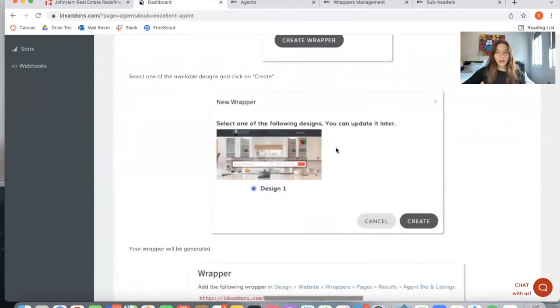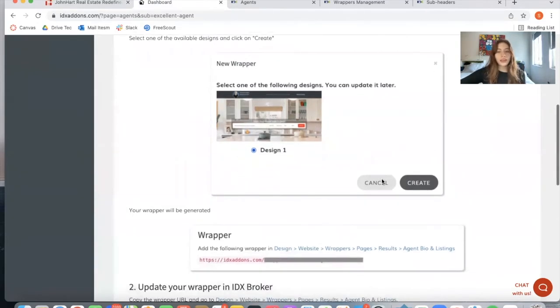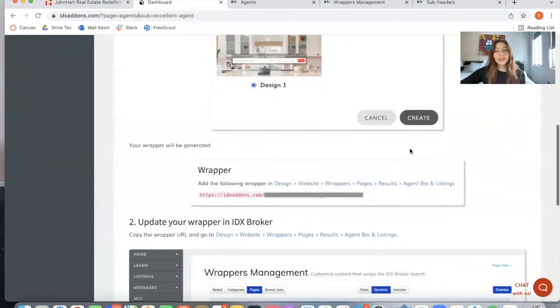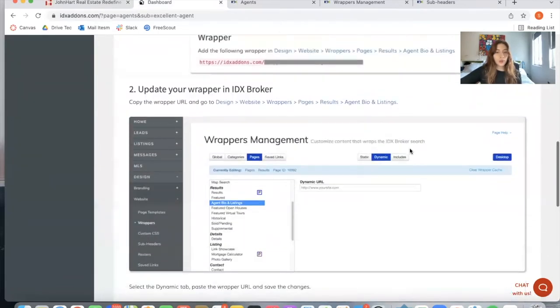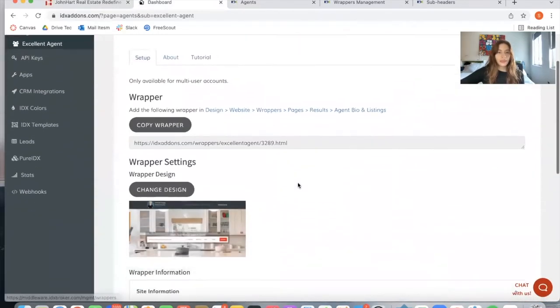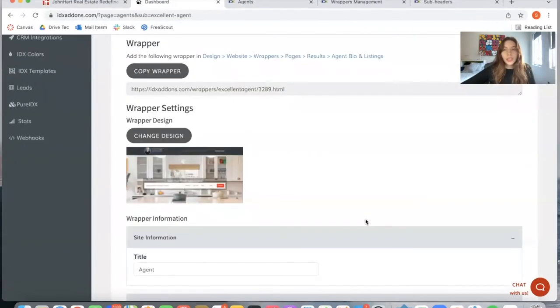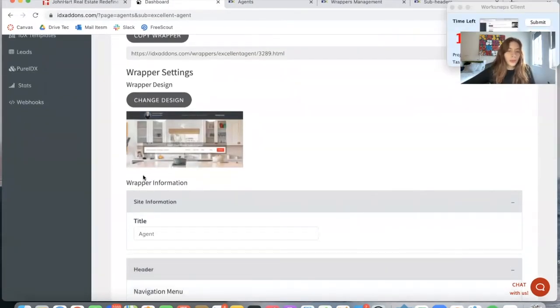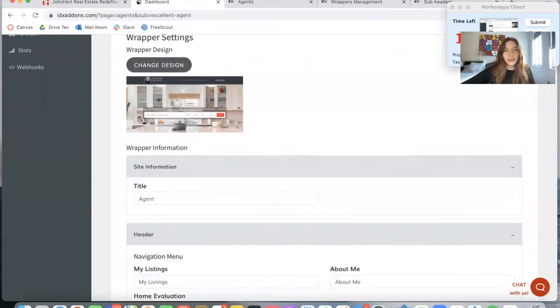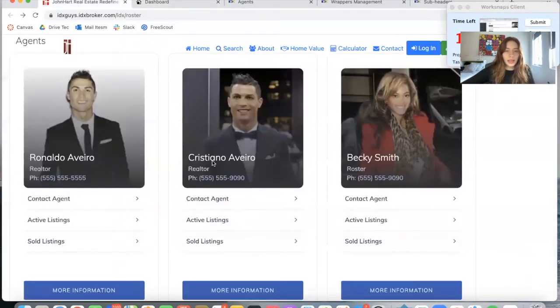And we only have one design for now, so you would select this one. If in the future we have more designs, you can select from the designs that are available. And you click on Create. What this will do is this will generate a wrapper for you. And this is where we're at. So this is the design and the wrapper. You can change some information about the wrapper. For example, the title of the tab. In this case, we made it say agent.